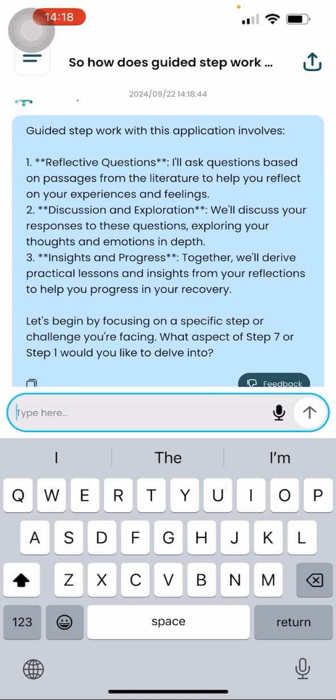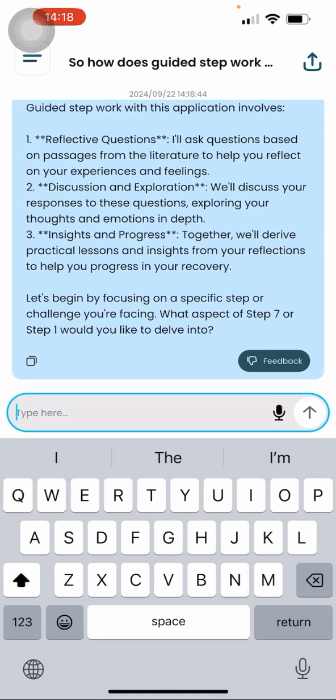So it's telling me here, guided step work, we have reflective questions. I'll ask questions based on passages from the literature to help you reflect. We'll discuss your responses to these questions, exploring your thoughts and emotions in depth. And this I really appreciate. If I give too short of an answer, it's going to prompt me for specific examples or what might be deeper or how I'm going to put that into practice. And we get some insight and progress.